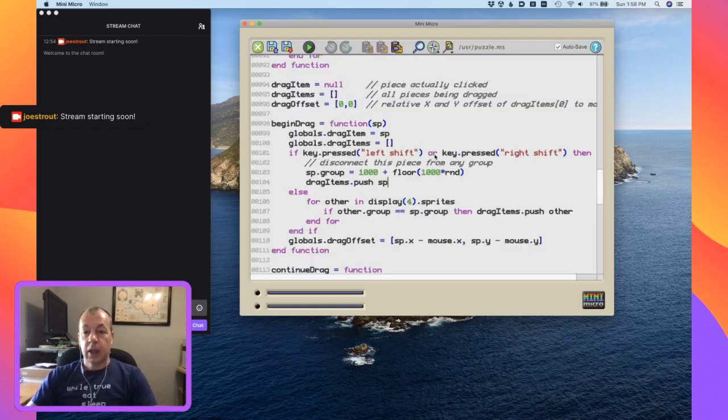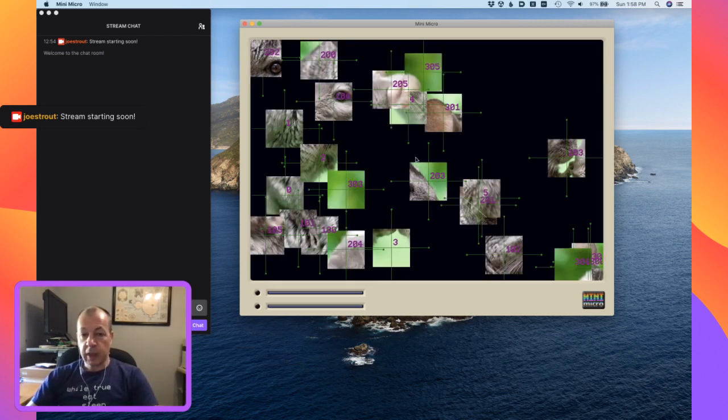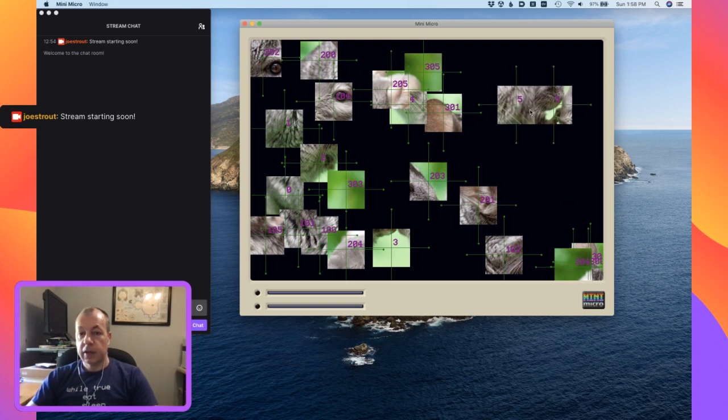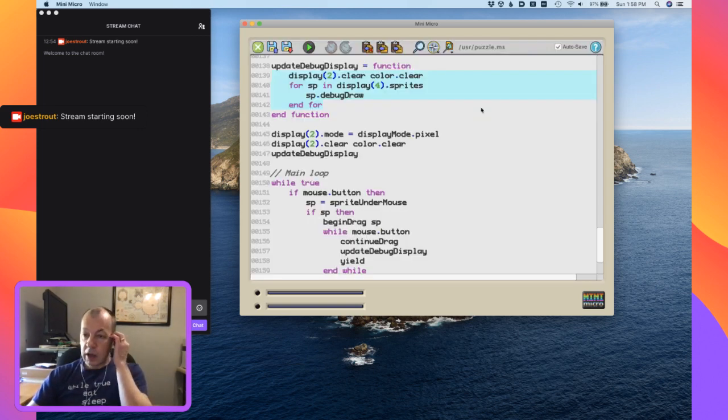All right. To better see what's going on, we're going to put our debug display back, and we're going to demonstrate. If I connect this to that, they're connected, and the green snap points are removed. If I shift click, it gets a unique group number, but the green snap points have not come back. So we really need an unsnap.